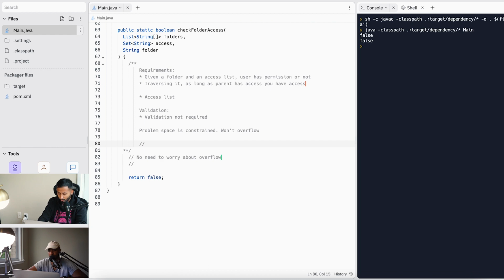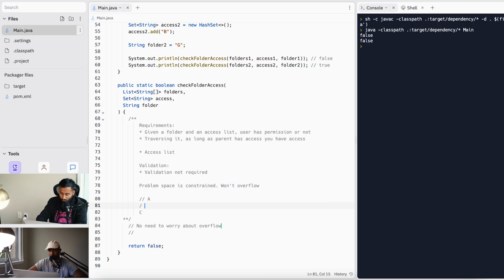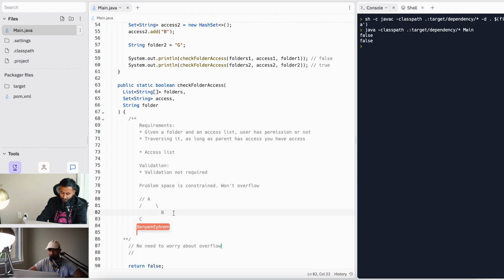As long as you can model this list of folders as children, let's imagine A has children, C and B. And B has further children. Or C, let's say C has further children, like F and G.